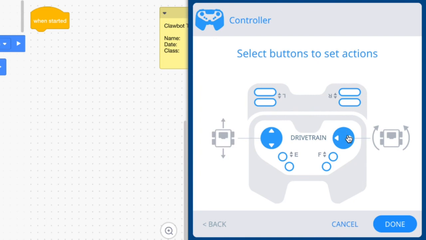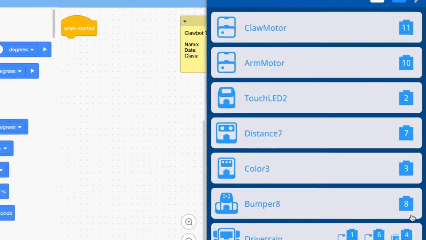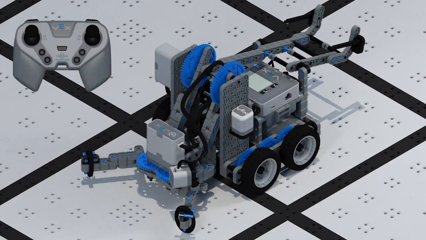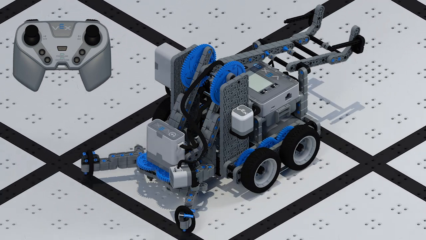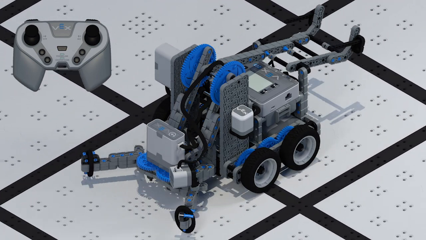Once your controller configuration is set, select the Done button. No blocks need to be added to your project. Simply download your project and have fun with your controller.